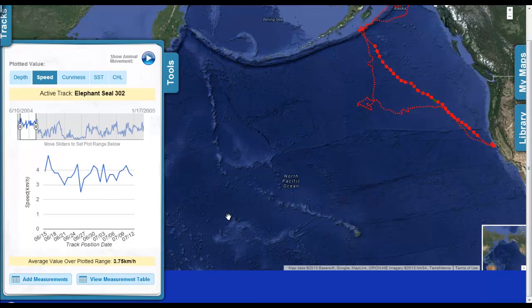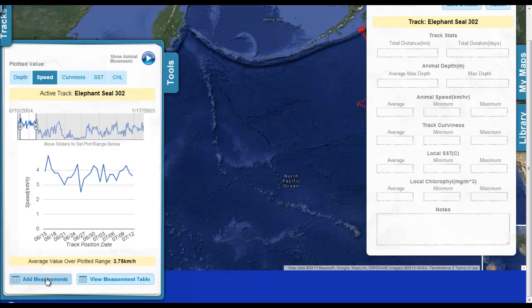If we scroll up a little bit, you'll see at the bottom that there are two other tools that we can work with here. One is the Add Measurements tool, and the other is the View Measurement Table tool. If we go to Add Measurements, it brings up an interactive form that we can fill out. So right now we're interested in speed, so we might fill out that the average speed was 3.75 kilometers per hour. The minimum speed that we saw was 2.5 kilometers per hour, and the maximum speed was 5 kilometers per hour. We can write in some notes, and we can save our observations so that we can look at them later.